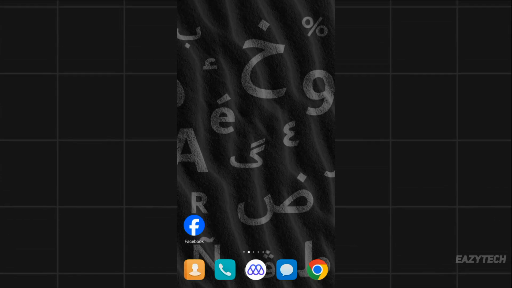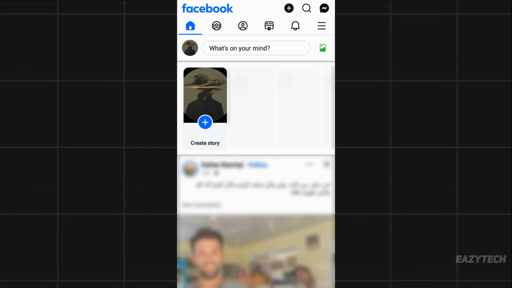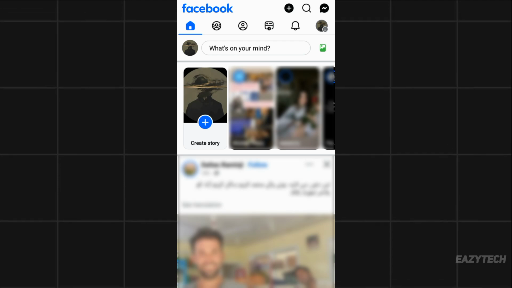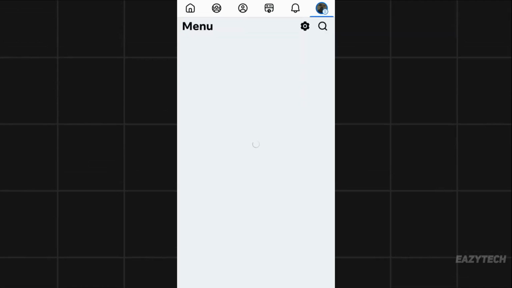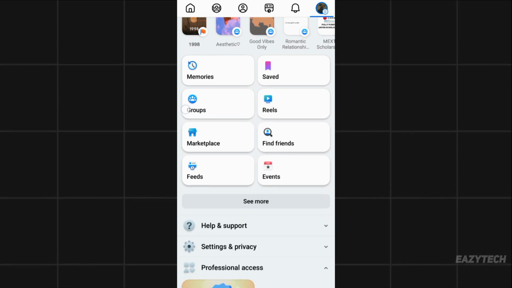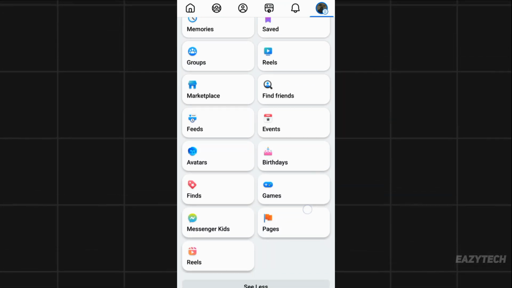First of all, open your Facebook app. Now click on Profile, right top corner. Now scroll down and click on See More. Now click on Pages.